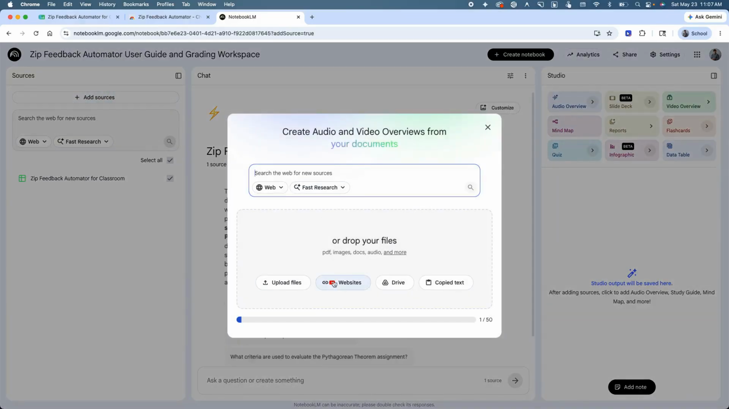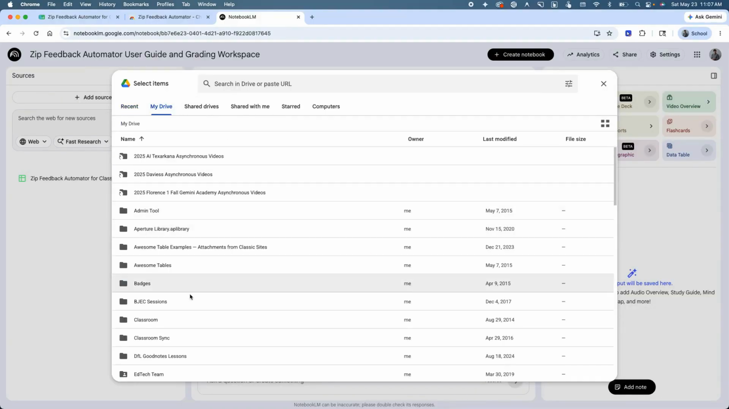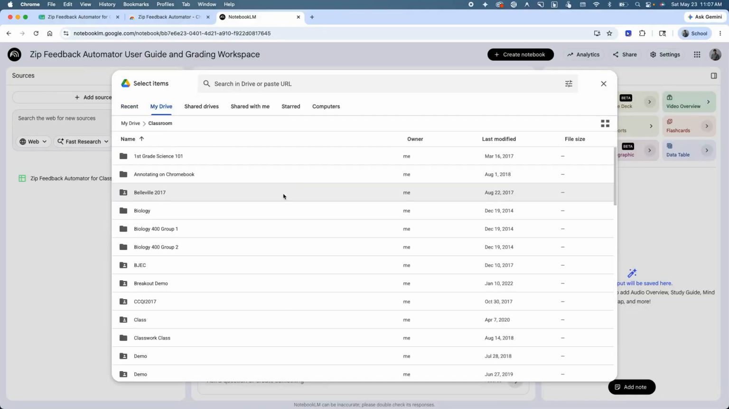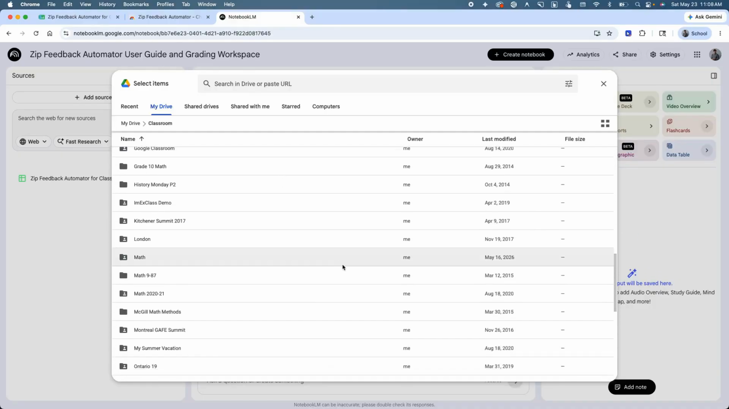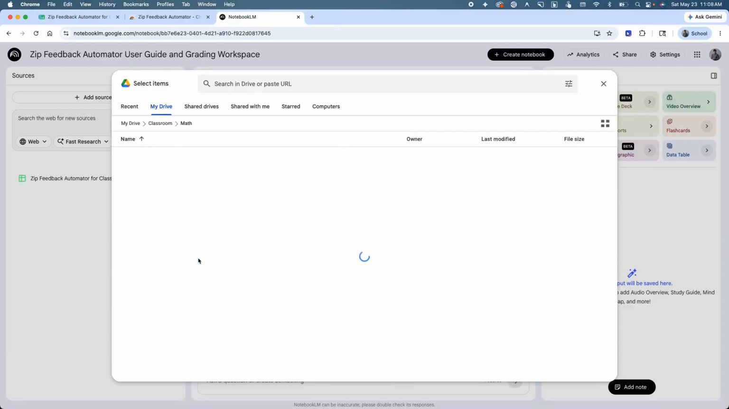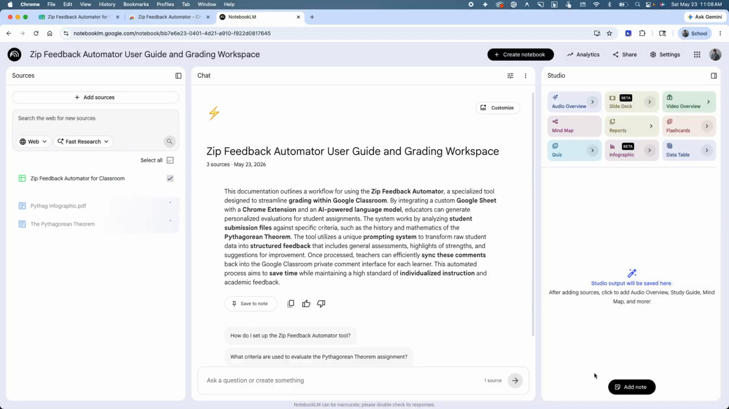And then the other things that we are going to add are from our Google Drive. In our classroom folder, we are going to find our class. My class was called Math. Just make sure it has the right date. And we're going to go into Research, into Pythagoras. That was the assignment. And we are going to choose the files that are in this folder. So you do need to select all your files. You can click, hold down Shift and click. And then we're going to insert these files as well.